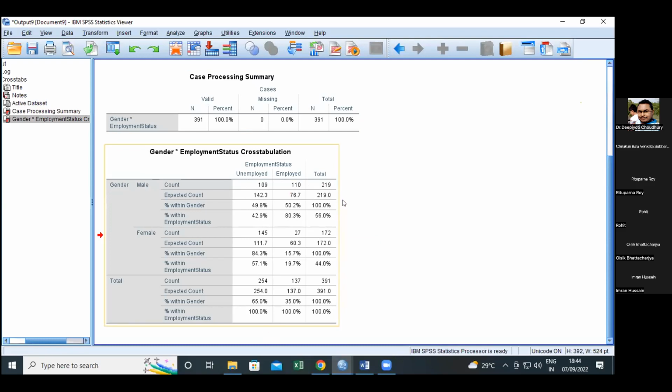This is my observed count, or what my data tells me, right? Here, if you look at the column totals, however, you will see 254. That means the total number of unemployed people in my data set is 254. And this column total is 137, which means the total number of employed people, irrespective of whether they're female or male, are 137. So that I have 391 cases in my data set, right? So this is what the cross tabulation of observations tell me, what my actual data tells me.